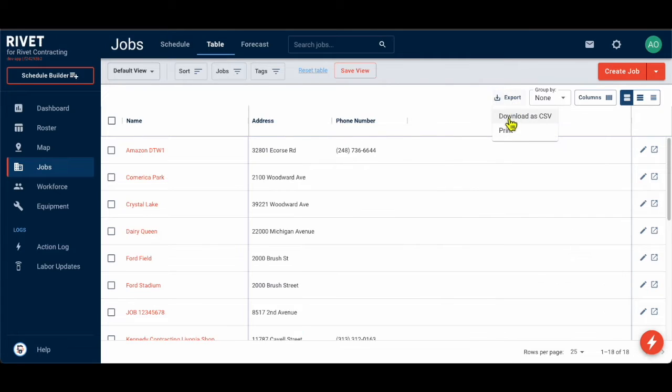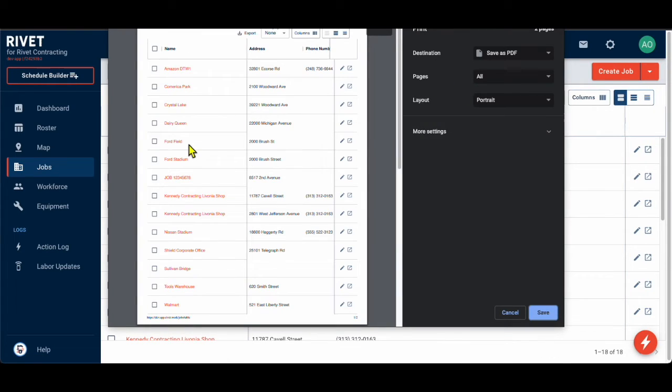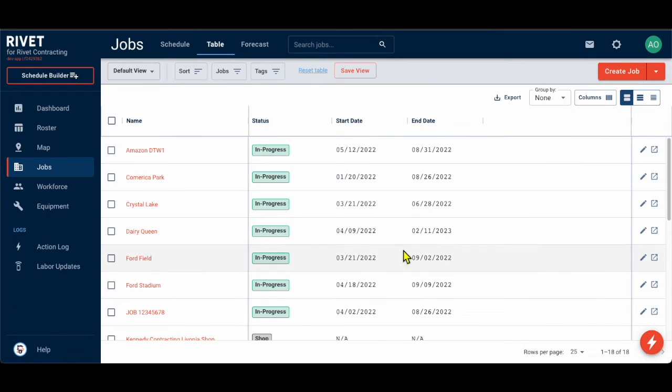Export button, export. Now we're able to print a report of these jobs. This is a very robust feature in Rivet, giving you the kind of customization that your organization requires.